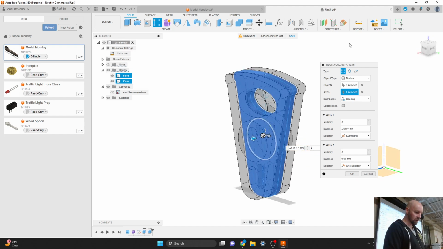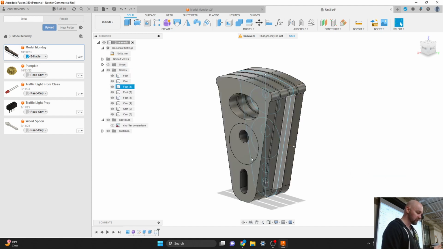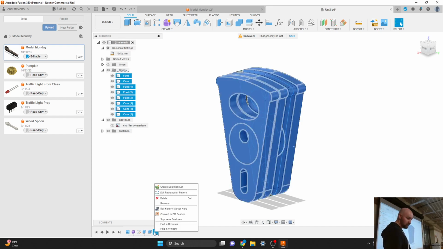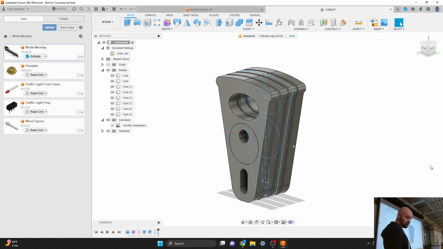How many? I'm going to do 4. We can always add more. That's the beautiful thing about a pattern. When you're making a pattern of bodies, I'm just going to go ahead and say okay here, and it gives us a little icon down here. So if we decide later, like, oh, no, 3 was the right answer, I can go back and edit the pattern. And I could say, oh, no, turns out I wanted to make 3, or oh, no, turns out I wanted to make 5. So we can always add more later, which is great.